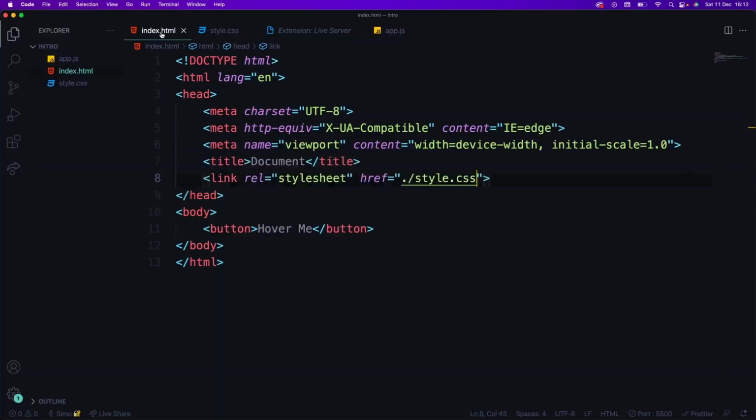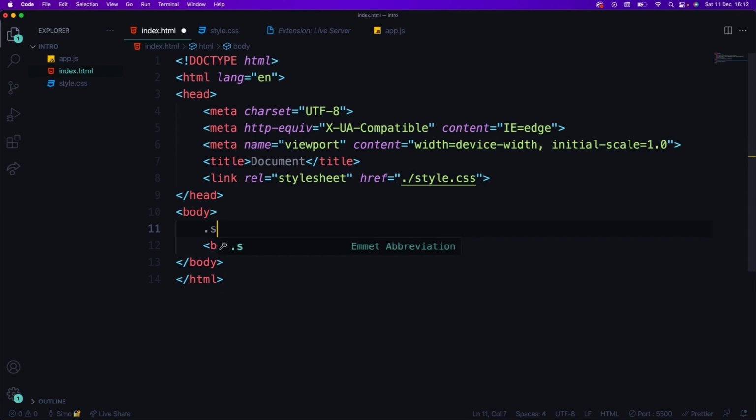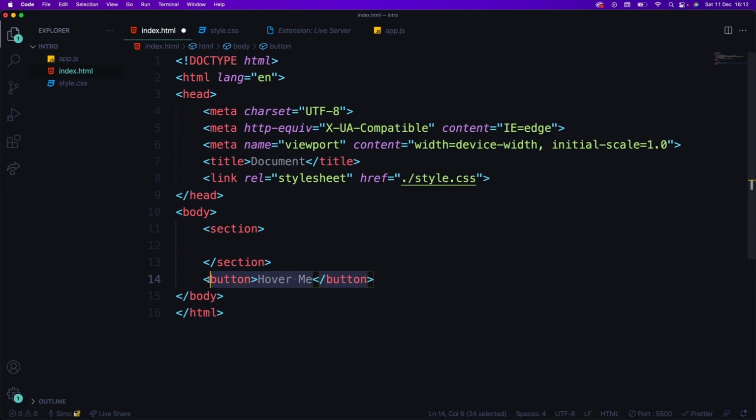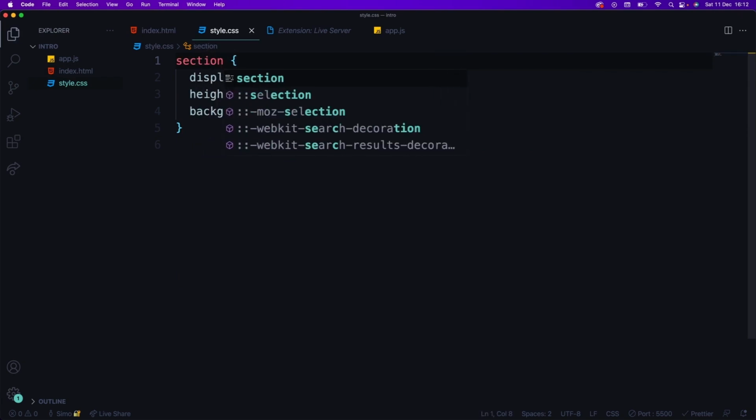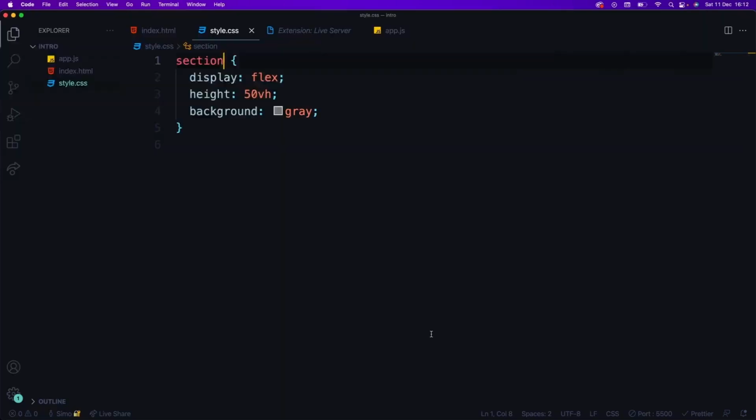Now maybe I should have added this in a section because it's not going to work on the body. So let me just do a section. Section like this. Let me paste the button in here, hit save, and just change this to section. There we go. Okay, so it's going to take up half of the screen. Perfect. So let's do it full now and take out the background here.